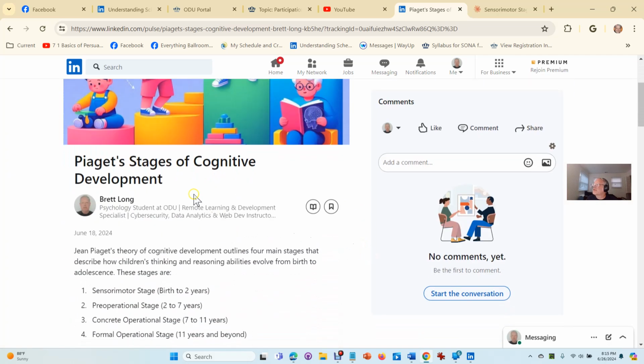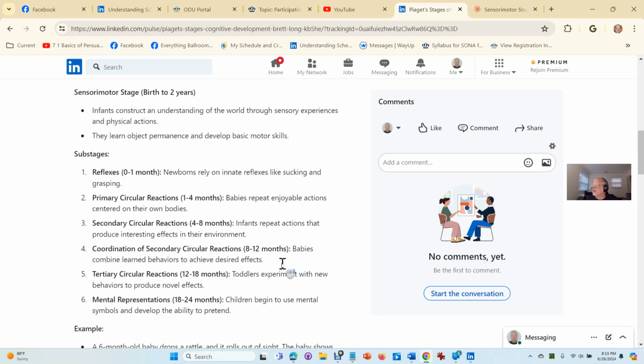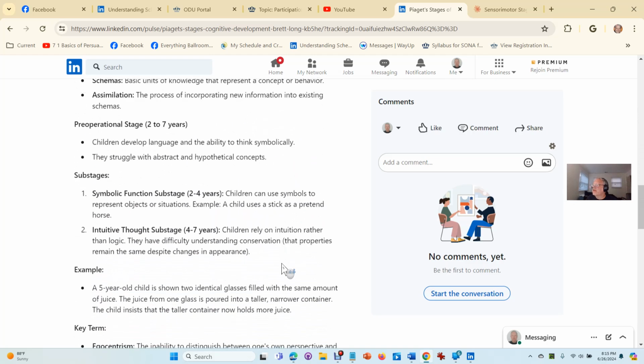All right, Piaget's stages of cognitive development. Four main ones. Hey, some of them have substages. They're more nuanced. They help. They make you smarter. They cure the common cold. Now let's examine all four stages with the relative substages, if any.